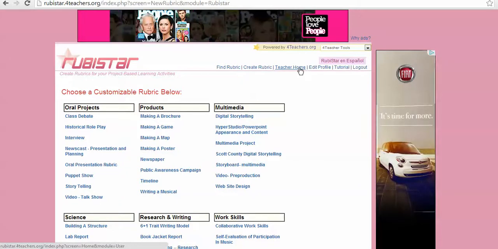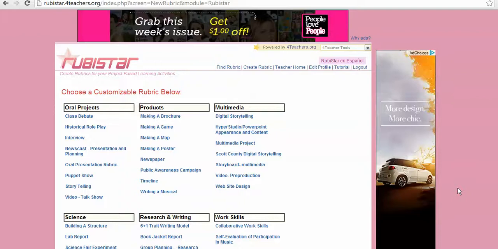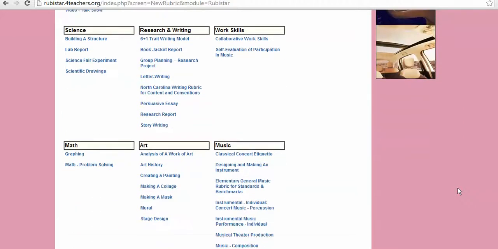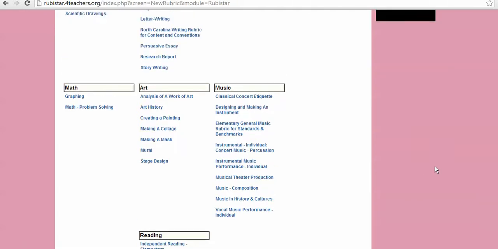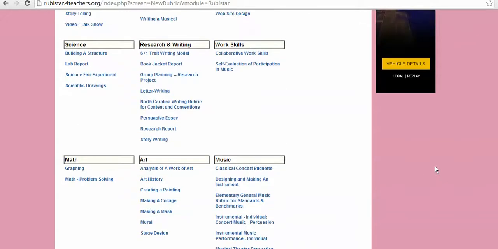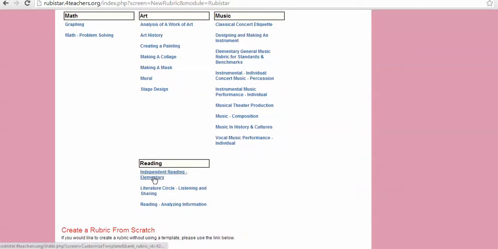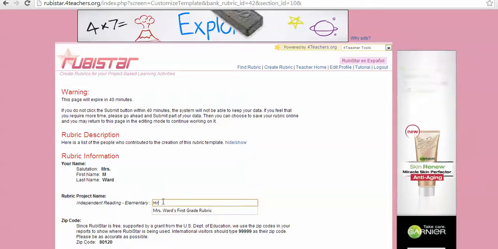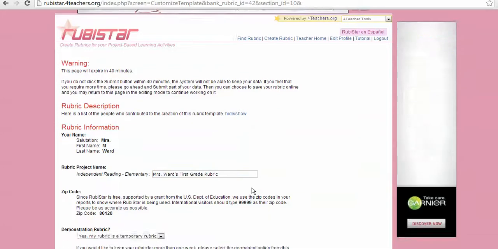I am going to create a rubric based on independent reading. These are great because they are categories that will already have a template for you. You can also create your own, but I like to do this because they have a lot of options for me. So I'm going to rename my rubric. This is Word's first grade rubric.